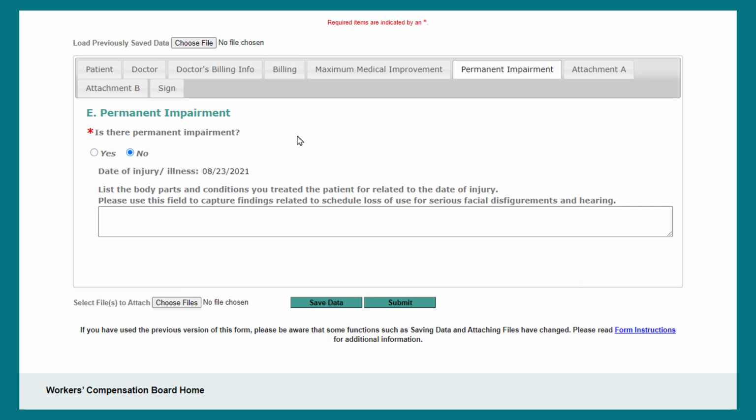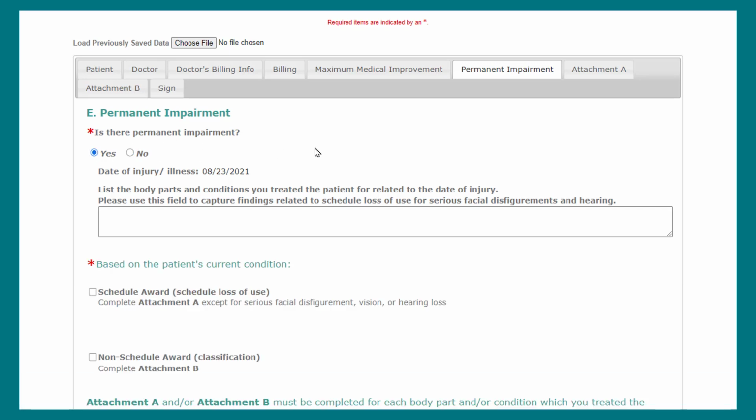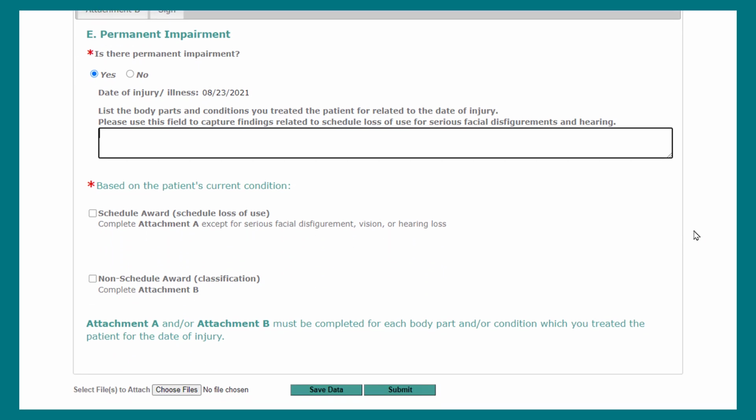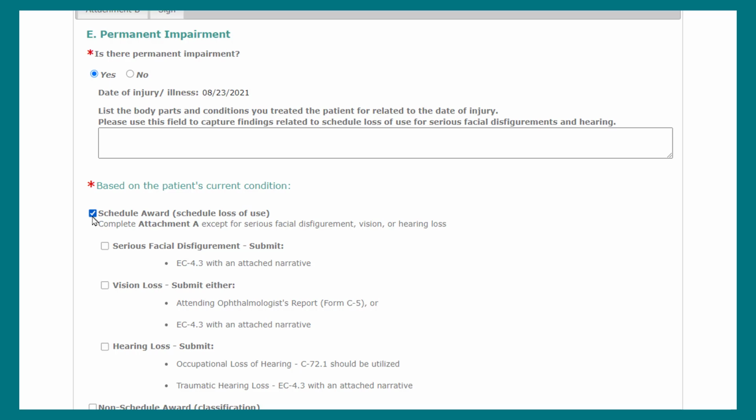Next, list all of the body parts and/or conditions for which the patient was treated with regards to the workers' compensation claim identified. If there is permanent impairment, select whether there is a schedule award, also known as a schedule loss of use, or a non-schedule award, otherwise known as a classification. You must select the appropriate checkbox to complete Attachment A and/or Attachment B.